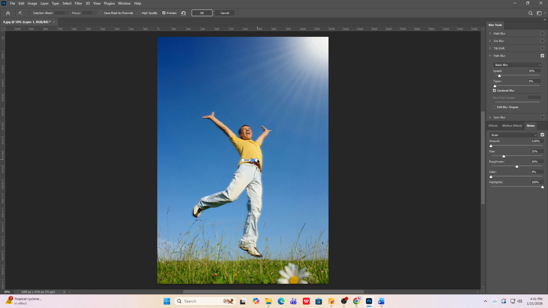If the motion is curved, gently bend the middle of the arrow to match that arc. Aim to place the arrow so the effect trails behind the subject, creating a natural motion streak rather than pushing in front of it. On the right-hand panel, adjust the speed slider to control how strong the motion appears. Increase gradually, watching the live preview until it looks dynamic without turning into a smear.